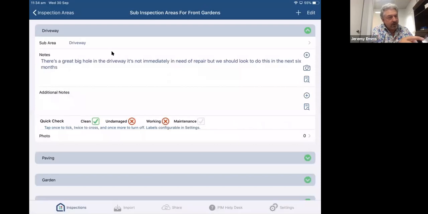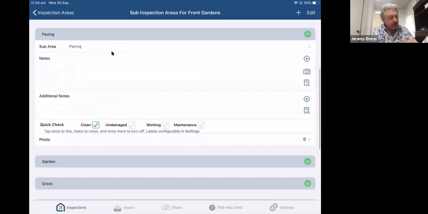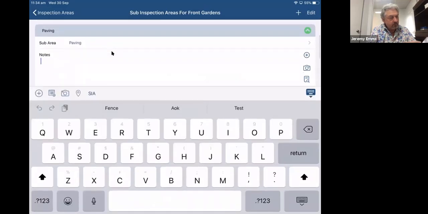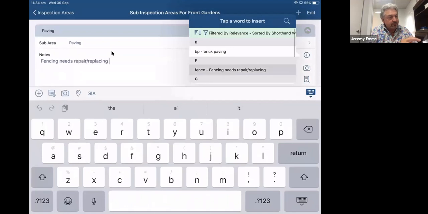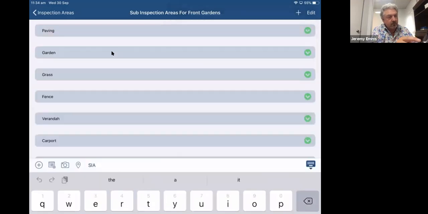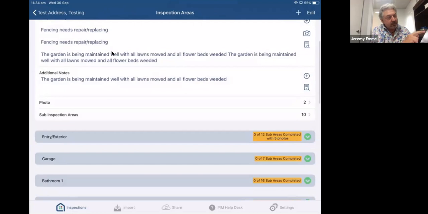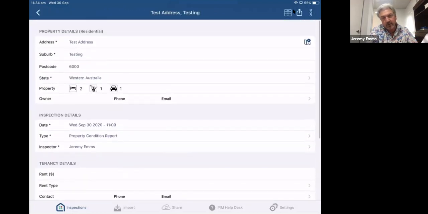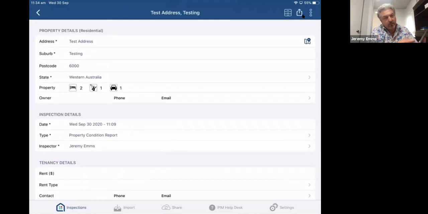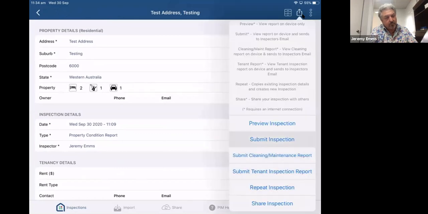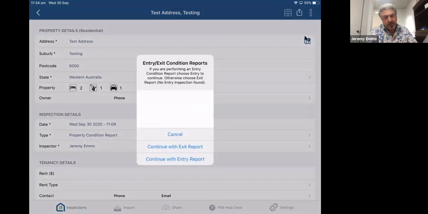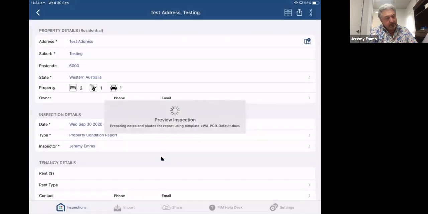So I can go through my sub-inspection areas. Add anything I want to, I'll just drop some stuff in there. And then when I come back to my home page and go up to my action button up here, I can preview the inspection as before, and it's going to prompt me to say, is this an entry or an exit report? I can press entry.